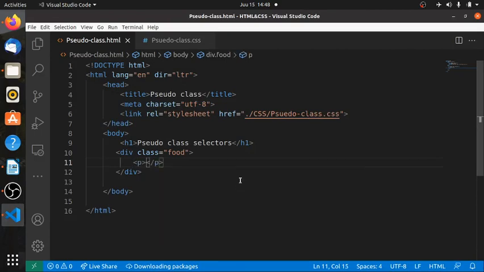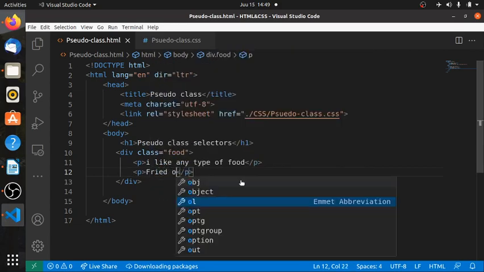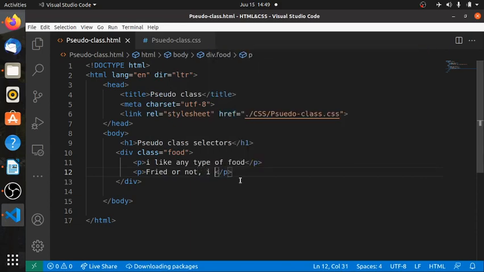We can say I like any type of food. Then maybe you can add another paragraph here, that fried or not, I just eat. Sometimes food is just food, so I just have to eat anyway.